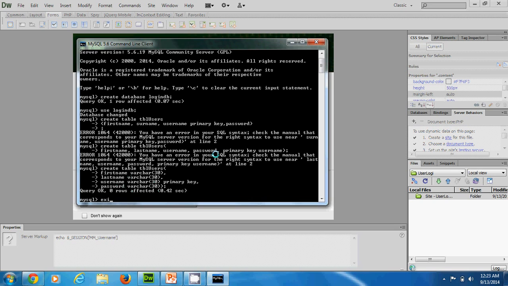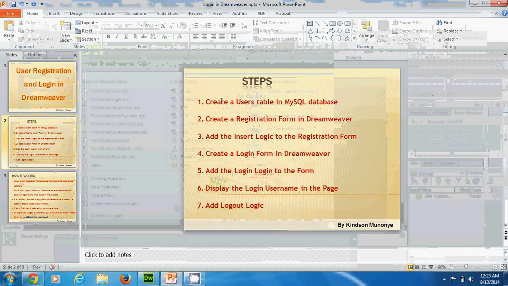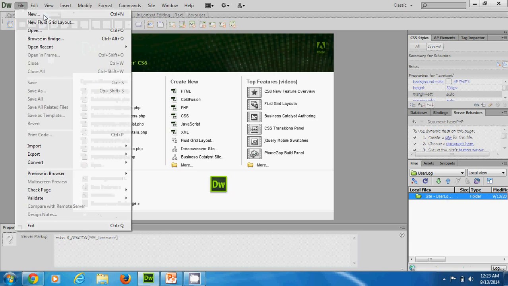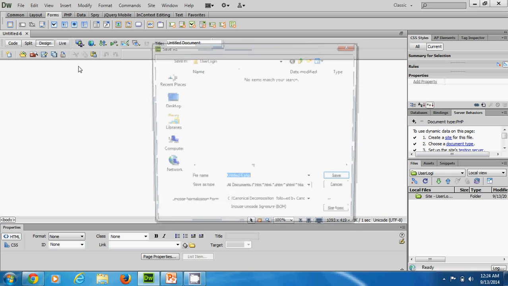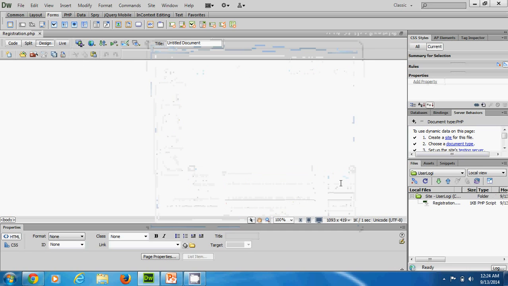I'm not going to insert any data for now, so I exit. So we go to Dreamweaver and continue with the other steps. So we have step 1 done, create users table in MySQL database. So the next step is create a registration form, and I would like to create a registration form in Dreamweaver, and this time we are using PHP. So the page type has to be PHP, and I give it a name registration. Okay, save. That's fine.